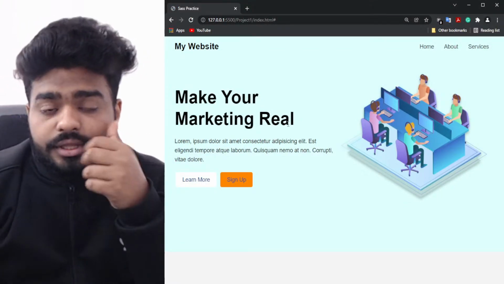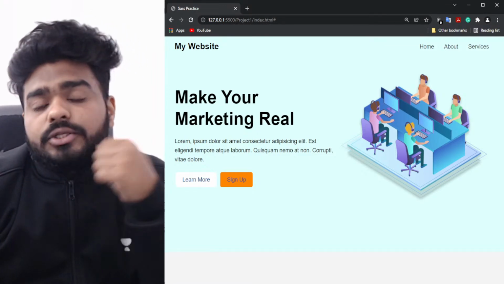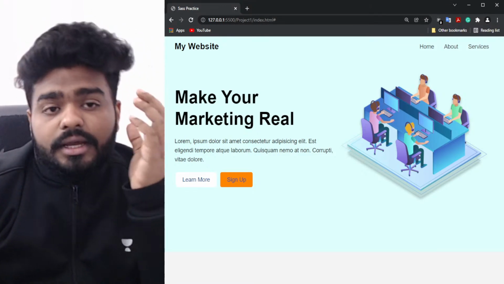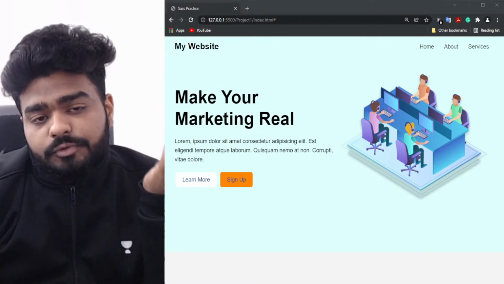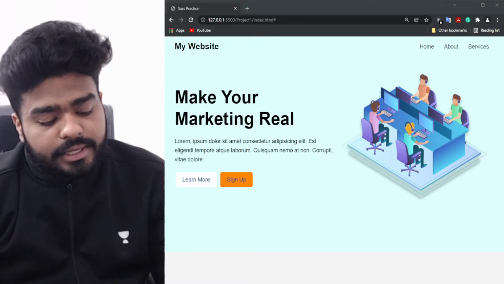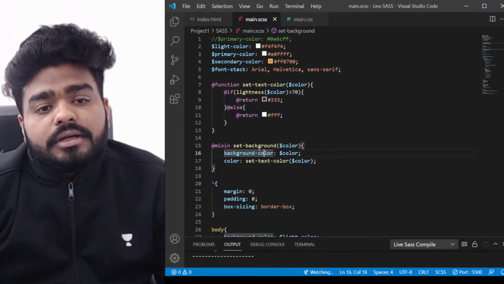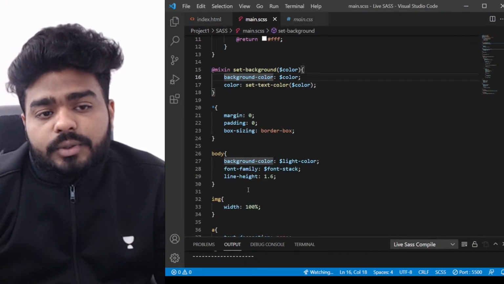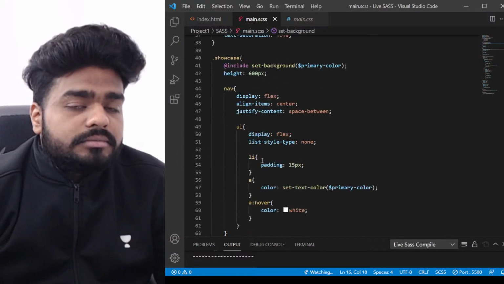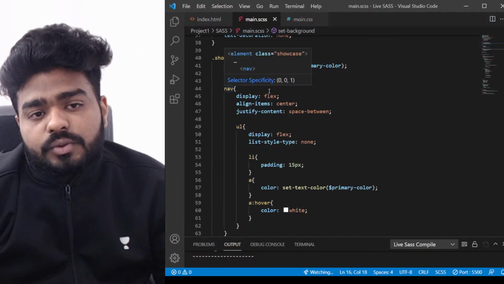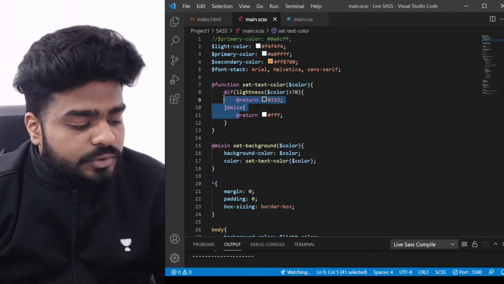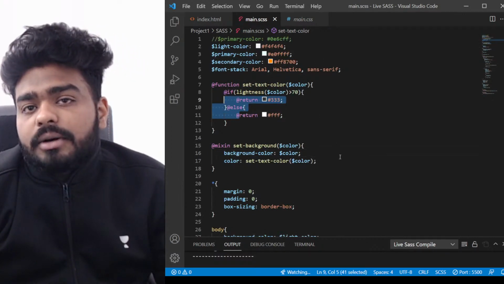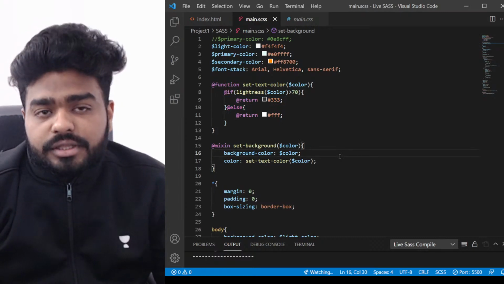So this is how you can use your SCSS commands. Understand that you have to use your variables. If you want to create a function which will return something, you can create that as well. You can create mixins, you can create partials as well, and you can also use nesting. You can also use the if else commands, which I've used here. So that's all about it, and that is what CSS preprocessors are all about.